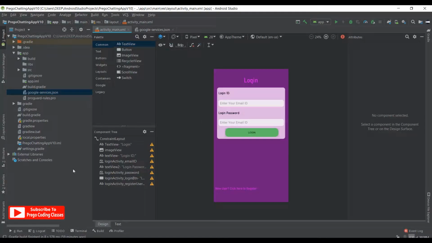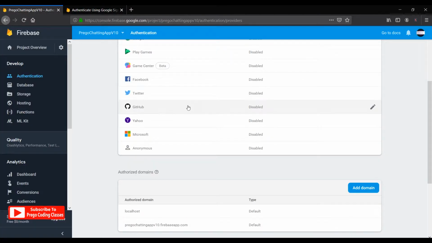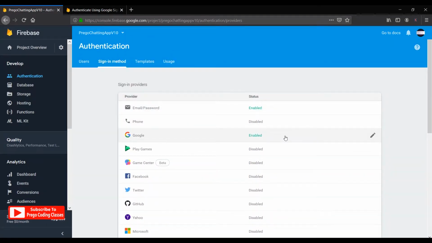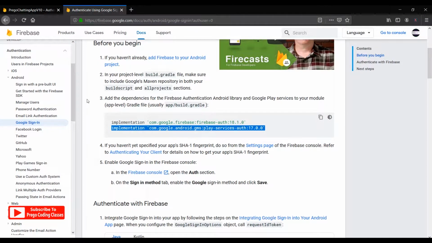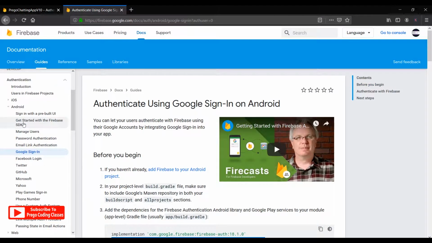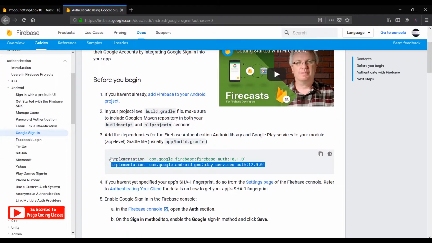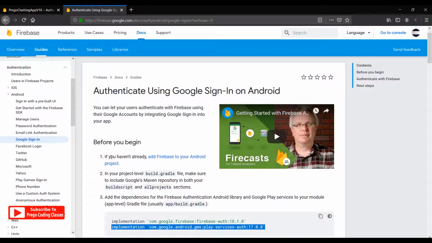We'll go to our Firebase main page and check if the Google sign-in is enabled. For me, it is enabled. If you have not enabled it, please enable that first. Then we'll go to documentations, and underneath authentication, Android, then Google sign-in, we'll find out what is needed to sign in with Google.